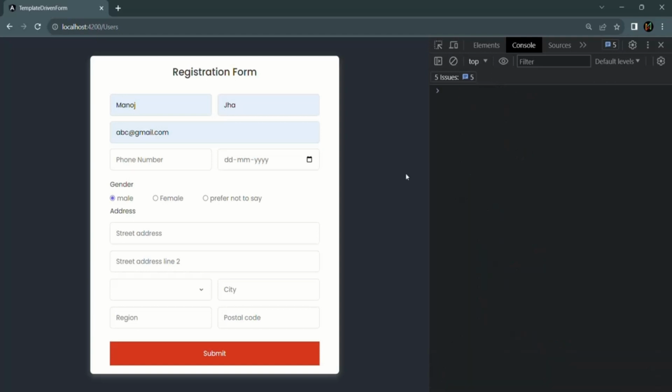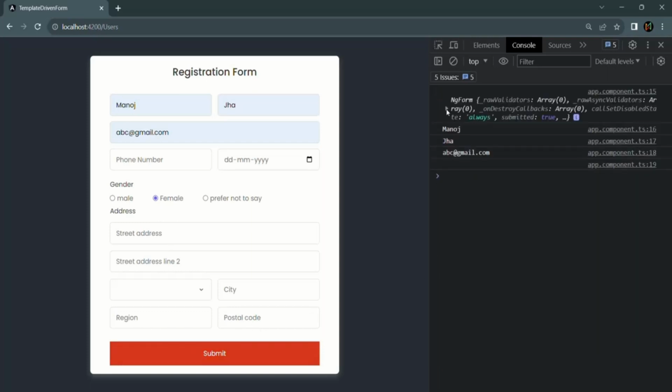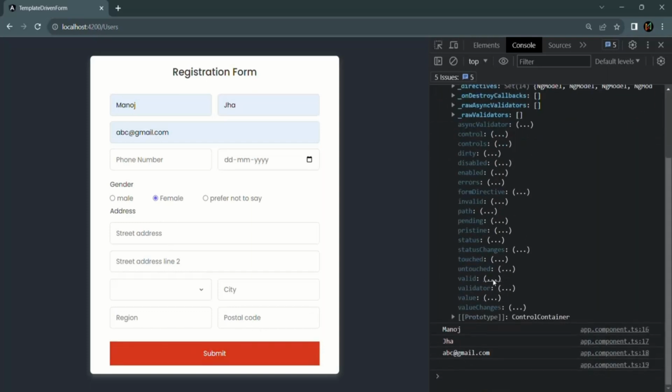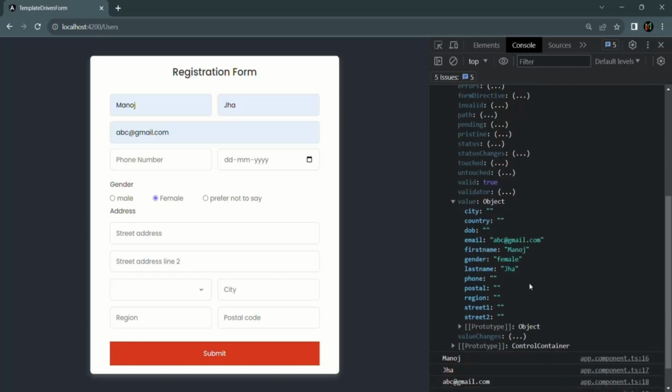If I clear the console here, if I select gender as female, and if I click on the submit button, and if I expand this ngForm, and if we check the value of gender, there you will notice that the gender is female. So it is working as expected.